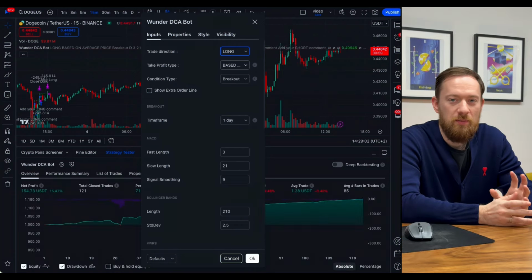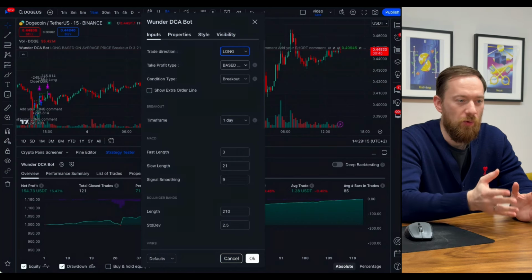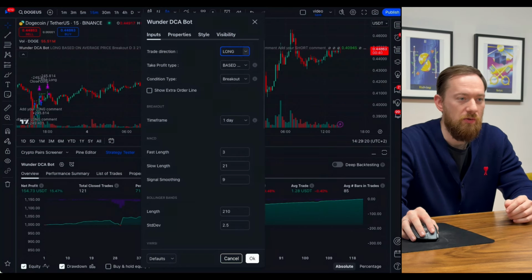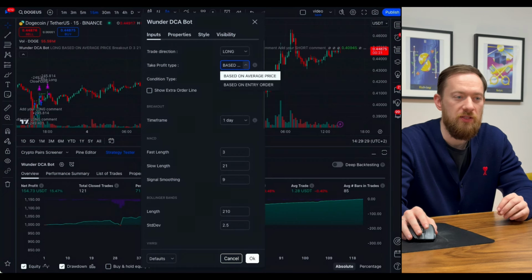Sure. WunderDCA Bot is the Python script that we wrote specifically for you. It's free to use. You can, as you mentioned, go to TradingView, select the indicator called WunderDCA Bot, and then you can play around with all the settings that we have. So first of all, you can change the direction. You can test it either on the long direction, short direction, or both. Then you can select the take profit type, whether it's going to be based on the average price or it's going to be based on the first entry order.